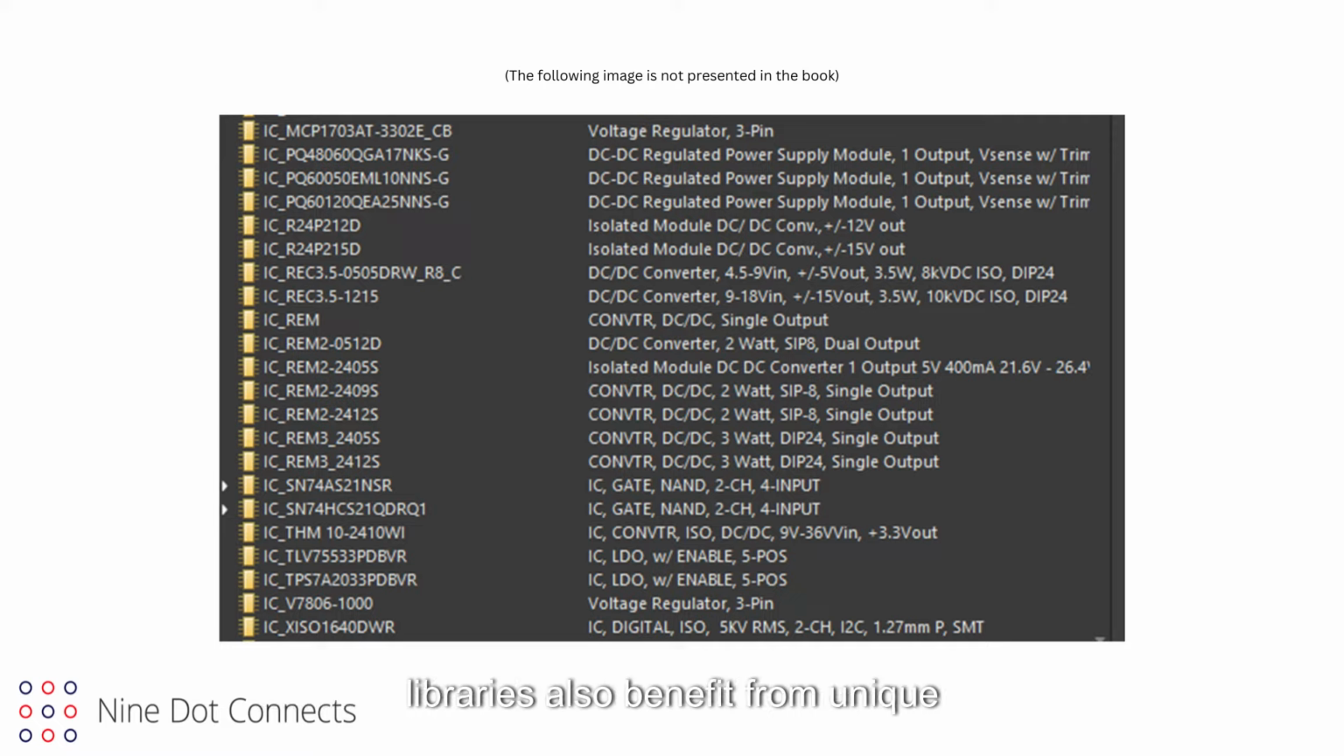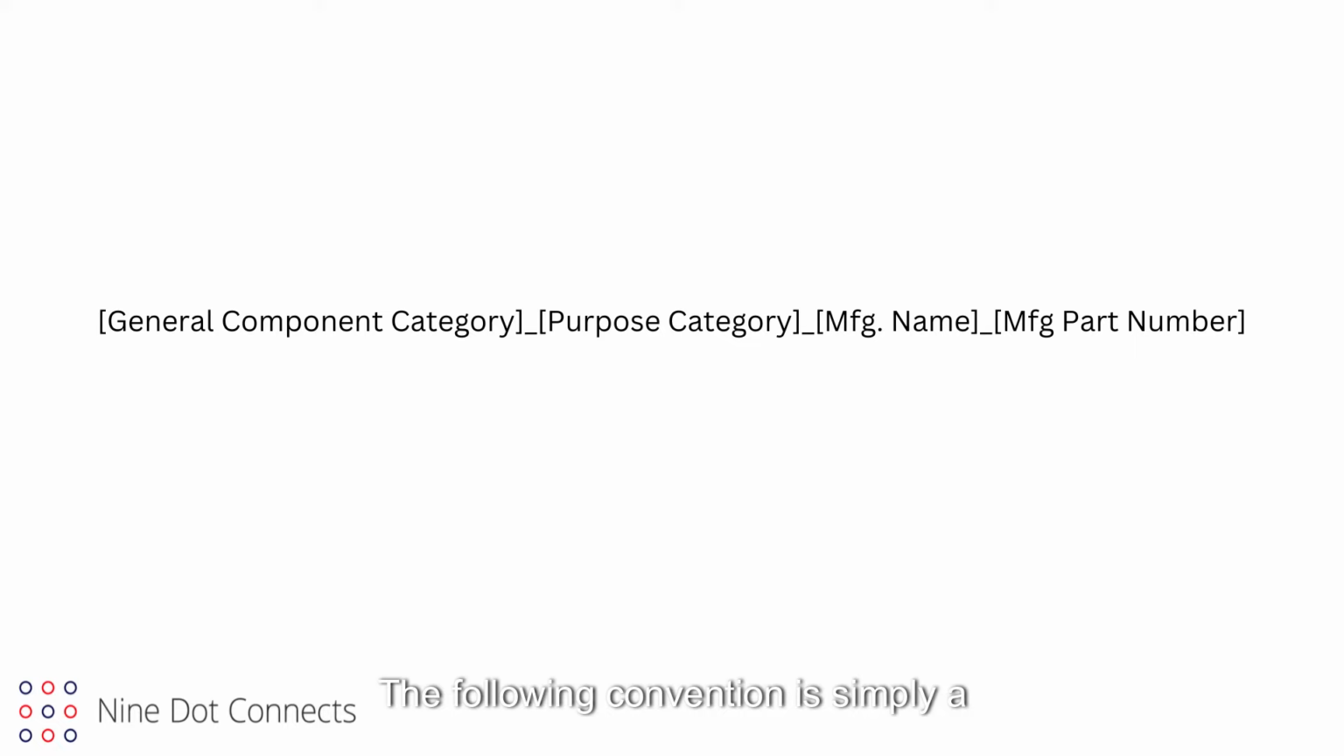It's one thing to have a list of 3 or 4 dozen components, it's another when there are hundreds or thousands of components in the library. There are various ways of naming a component. The following convention is simply a recommendation to help the designer sort and find components of interest, based on some key characteristics of the component.